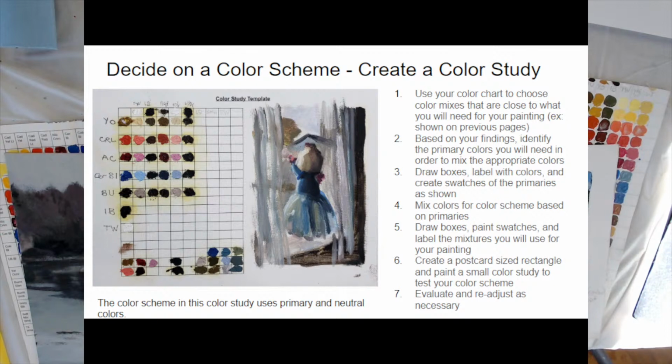But again, we're just starting. Another great benefit of doing a color study is that if you don't finish the painting and don't get back to it for a while, when you do get back to it, you can't get the same colors. Right, absolutely. If you do this, then it's there for you.